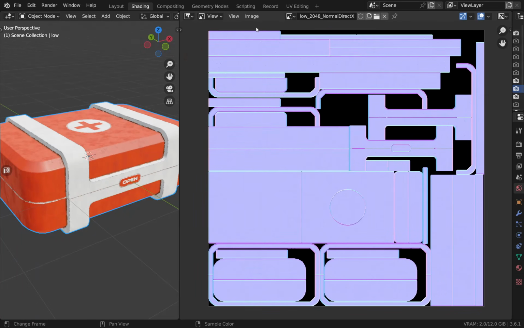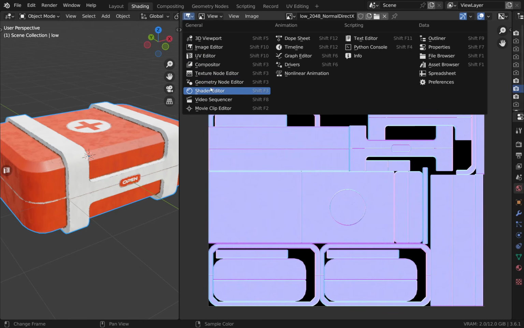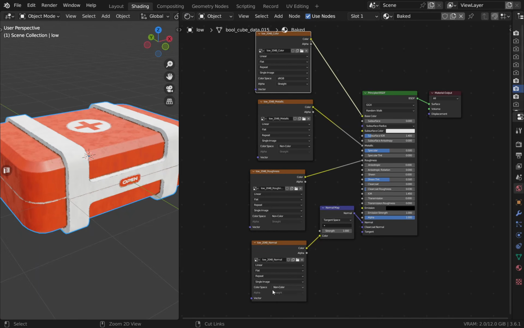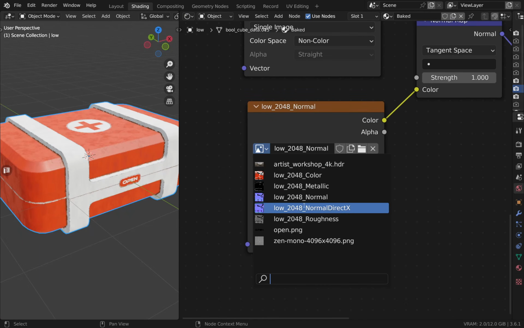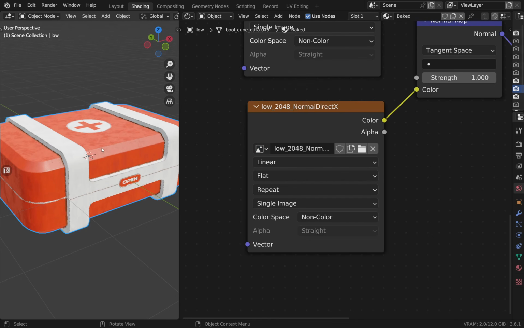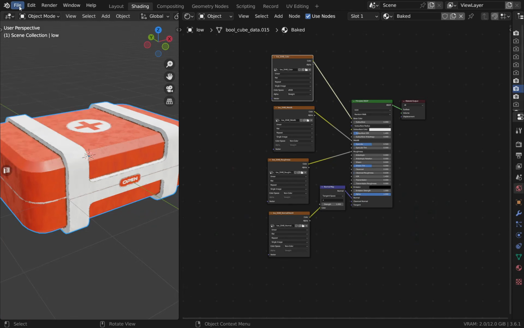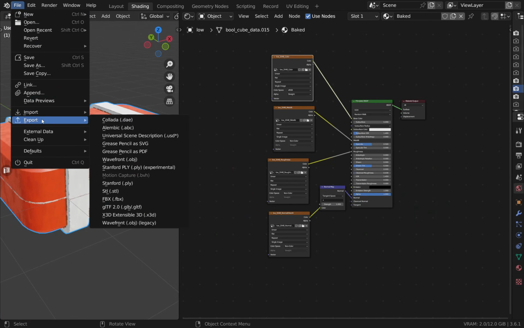As I was saying, we are going to go into Unreal, and I'm going to change the image used for the normal map by requesting the use of the DirectX version. Now it's time to export our model. Click on File, then Export, then FBX.